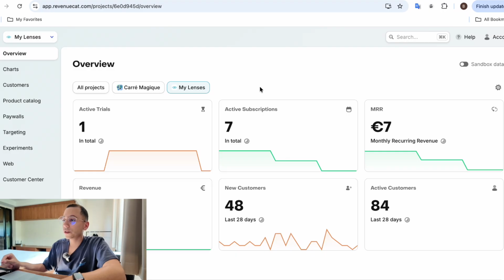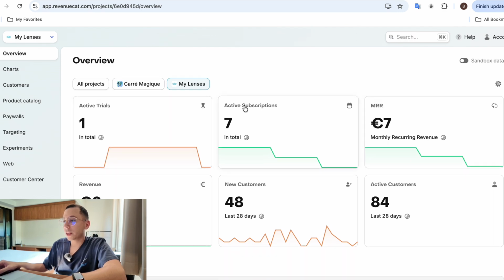So now I'm going to show you the revenue of the app. The MRR is €7 for now. I have 7 active subscriptions, 1 active trial.